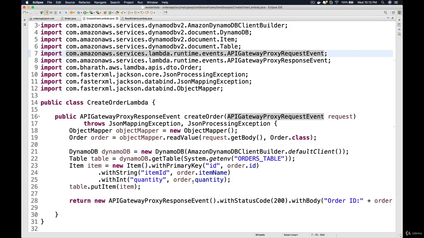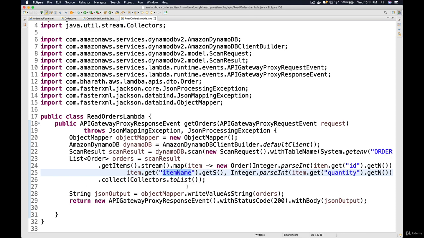Ready to build, deploy and test, but while doing a quick code review, I found a small bug in my code in create order lambda. See, this should be item name. This can be anything as long as we are consistent. Here I am using item ID, and when I was reading the data back, I'm using item name. It should be item name because in the order we have ID, item name and quantity.